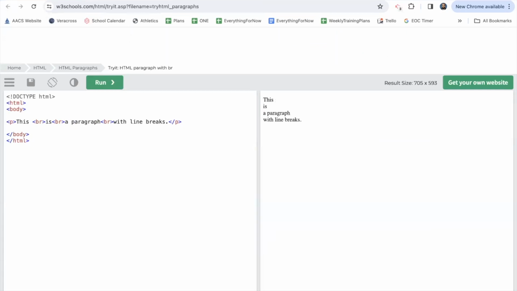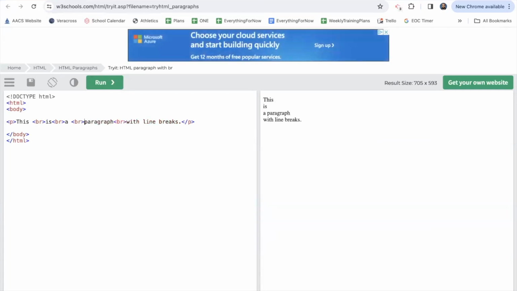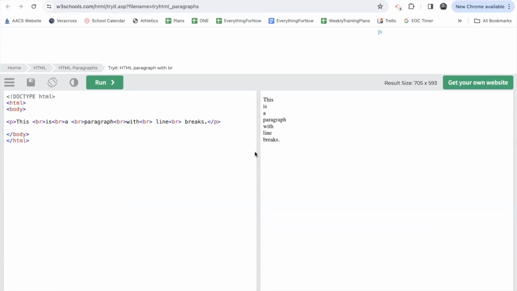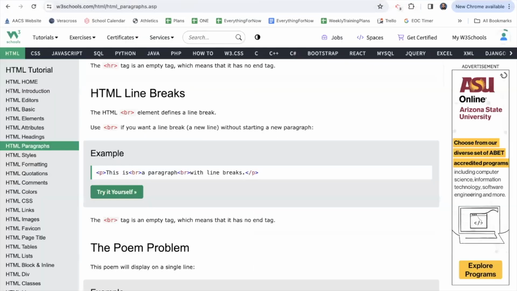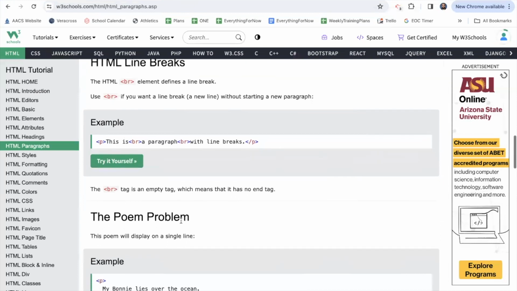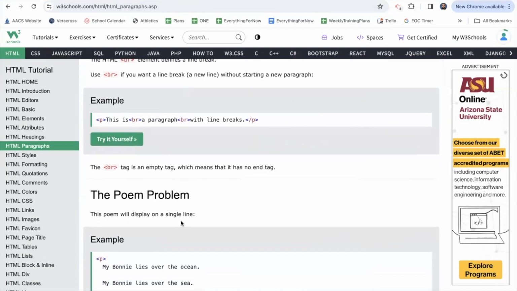Let's put one after every single word, right, with line breaks. This is a paragraph with line breaks. Okay, so that's BR for break. The BR or break tag is an empty tag, which means it has no end tag.